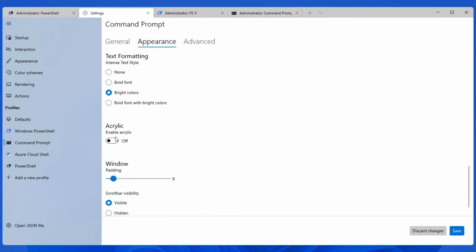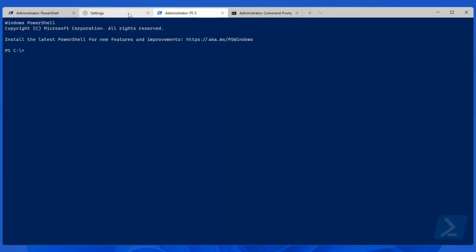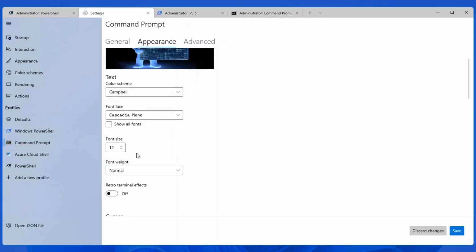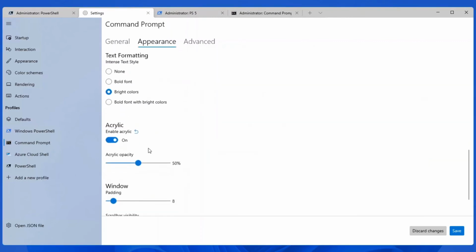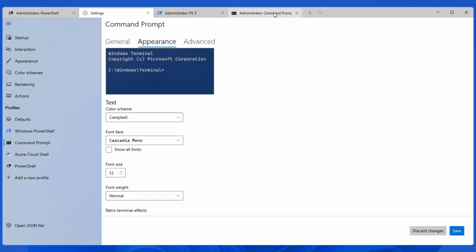Here's another option that I use quite a bit as well. The acrylic is great, because what acrylic does is, if we jump into the administrative prompt, which one did I change there? Okay, command prompt, let's remove our background image so that we can deal with the acrylic option. So we're going to enable acrylic, and we'll leave the opacity around 49-50%. Save that.